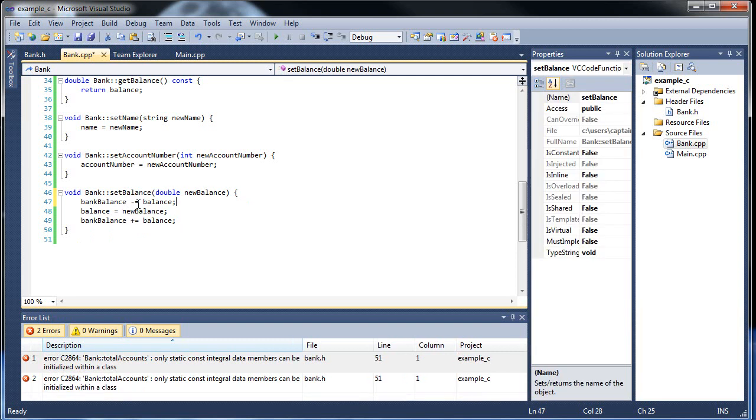So we want to subtract whatever they originally had. Then change the balance to be equal to the parameter, so the new balance. Then add on to the bank balance whatever the new balance is. So remember, you got to take away whatever their balance might have originally been before modifying it. Then after you modify it, then you can add on whatever that new value is. So that's how the set balance mutator function works.